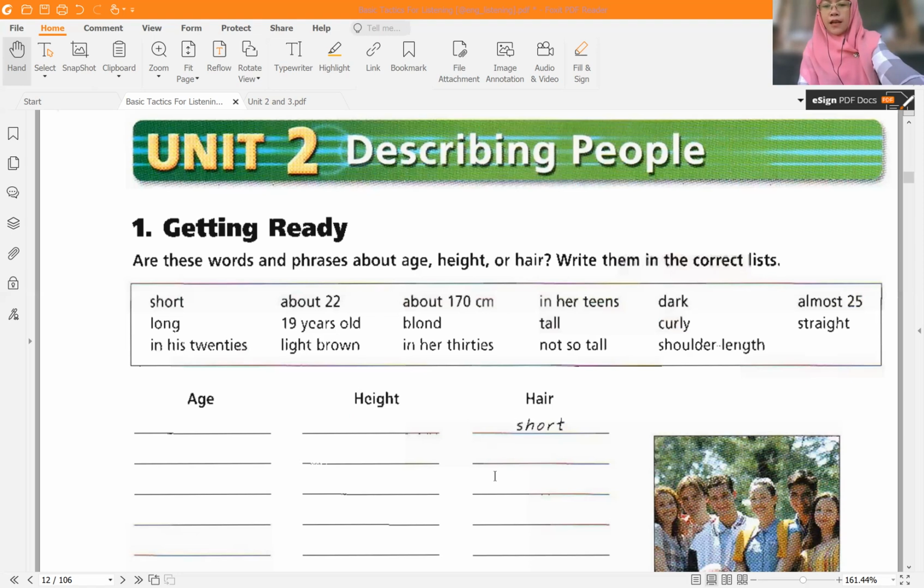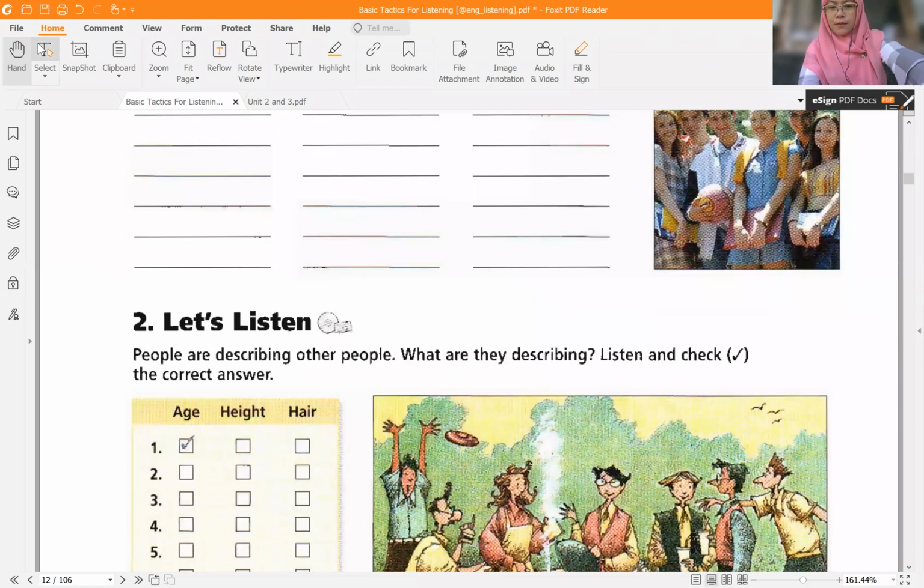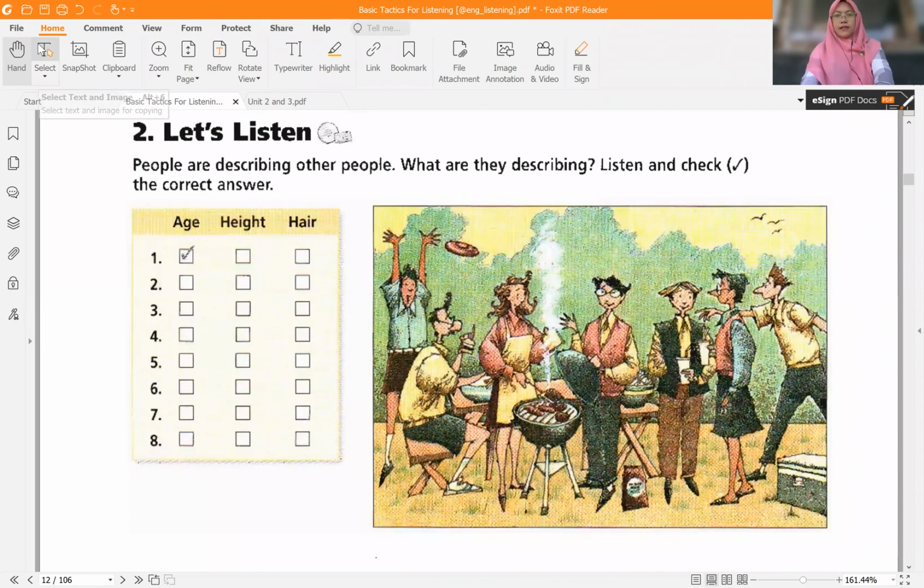Okay. Wait a minute. Yeah. Now we'll move to the next part. We are going to do the listening section here. And in this listening section, there are 8 people describing other people. And what are they describing? So listen to the audio carefully.